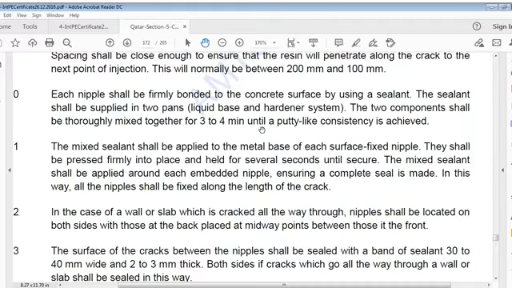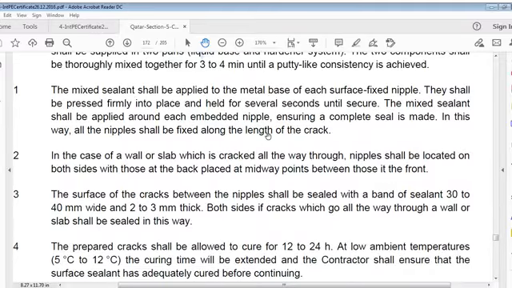The sealant will be supplied in two parts, a liquid base and hardener system. The two components shall be thoroughly mixed together for 3 to 4 minutes until a putty-like consistency is achieved. Mixed sealant shall be applied to the metal base of each surface fixed nipple. They shall be pressed firmly into place and held for several seconds until secure.